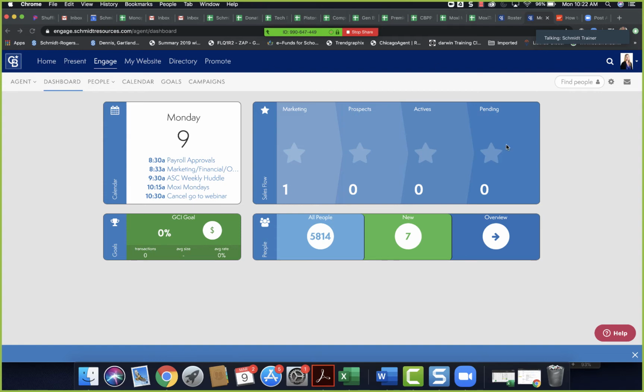Now, the last category is pending. Once that listing goes in the MLS, or perhaps it's your buyer, the MLS automatically syncs to your Engage account, and it's going to know based on the MLS number that you can associate with your client. Once it goes pending, it's automatically going to update once it's updated in the MLS, and then it puts it in your pending category.